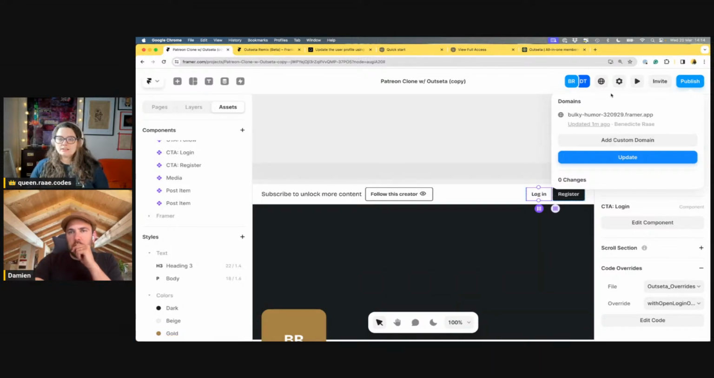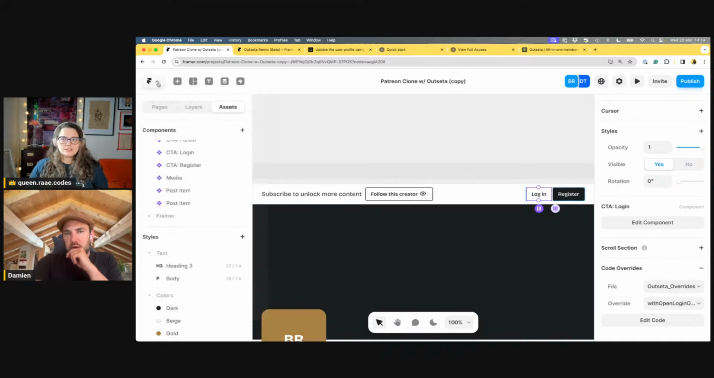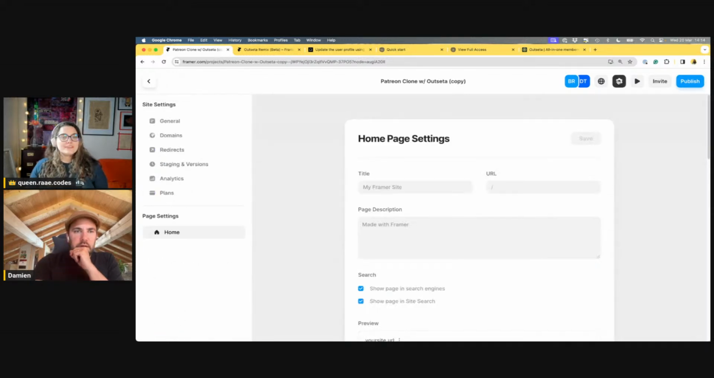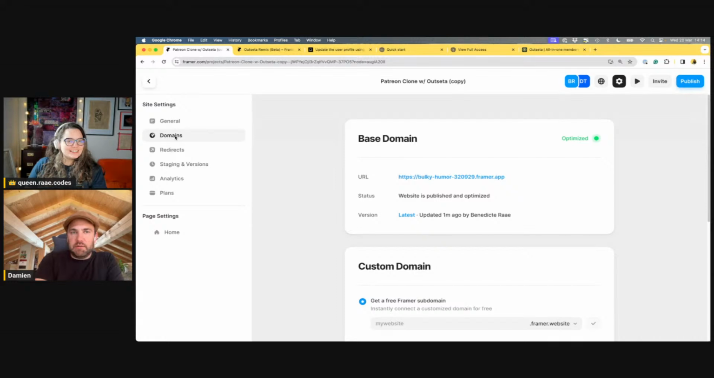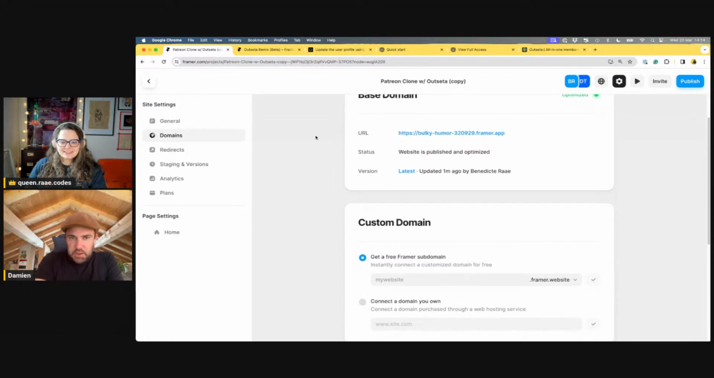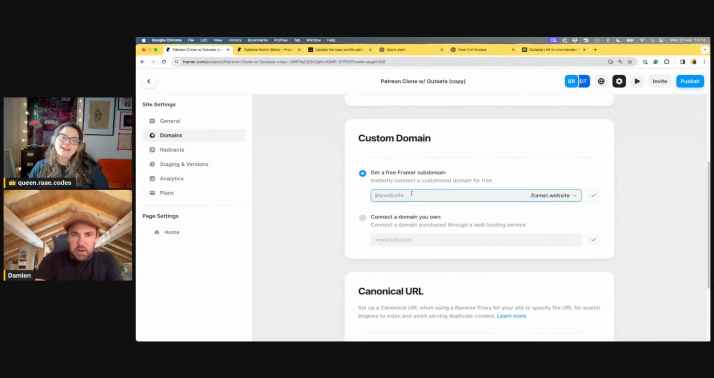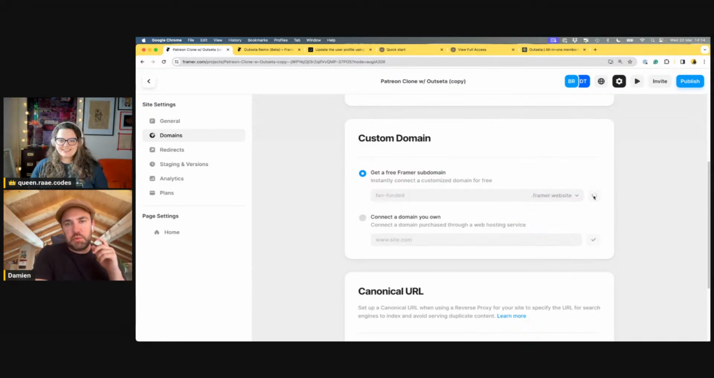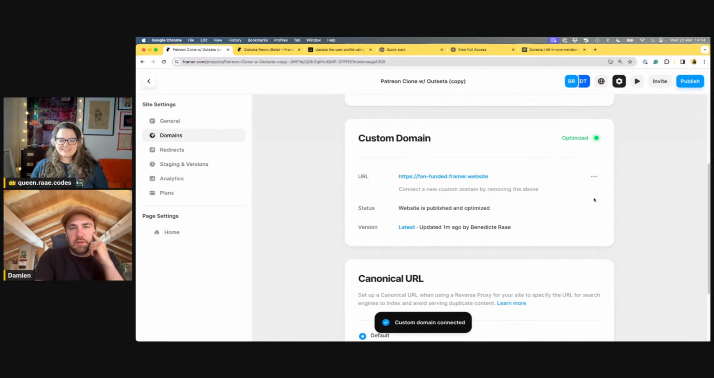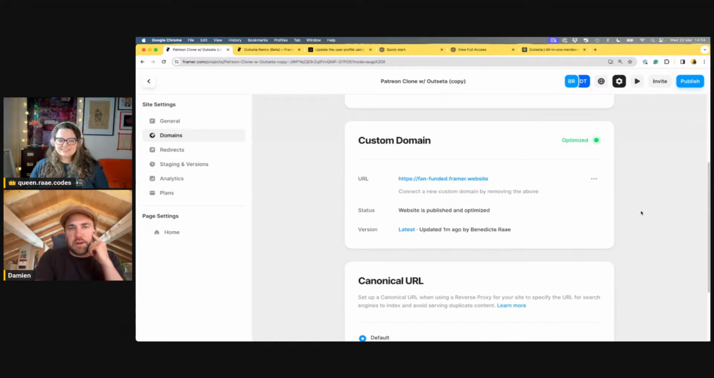So there's this settings button just above your mouse. Oh, this is how I get to the settings. I kept going through that menu. Okay, it's a bit easier. And then you go down to domains. You can specify whatever you want it to be. And then you can also add your own domain if you want to publish a proper website. But I think it's a nice little thing they have.